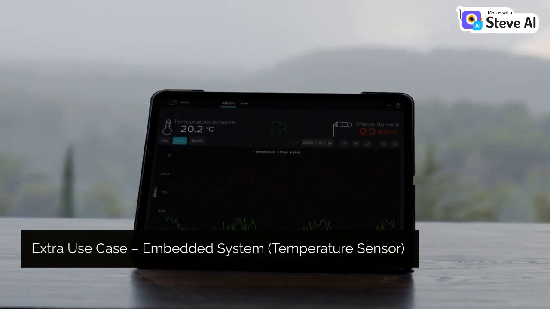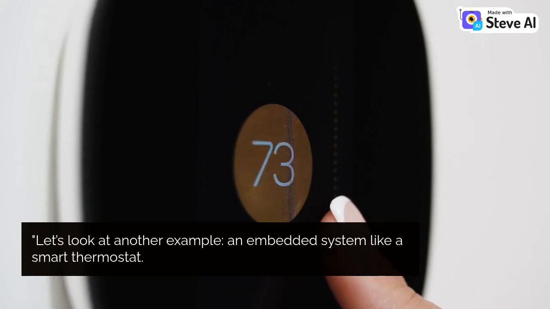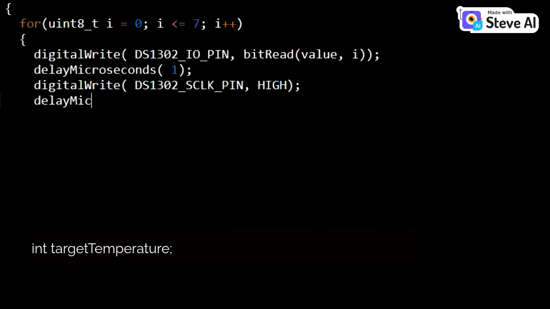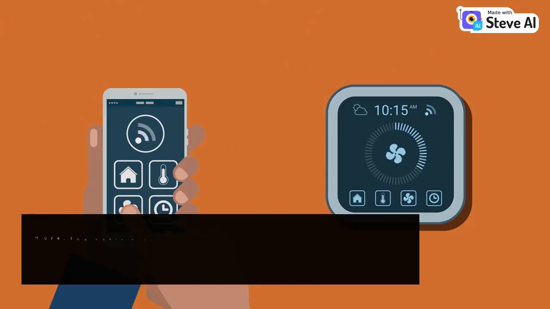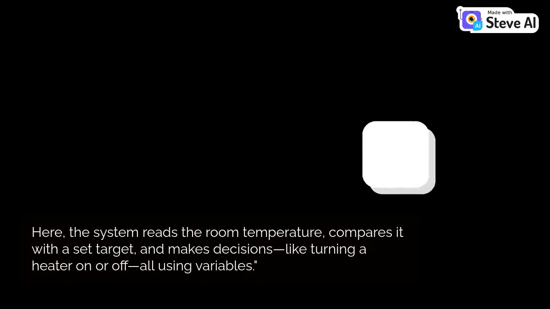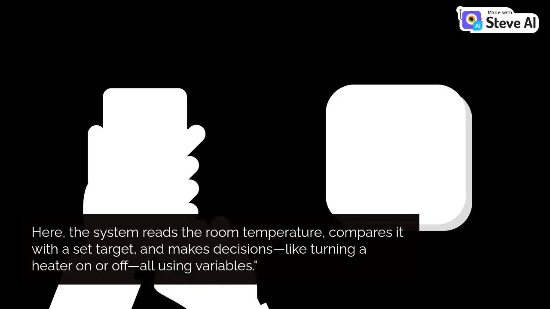Extra use case, embedded system, temperature sensor. Let's look at another example, an embedded system like a smart thermostat. float temperature. int target temperature. Here, the system reads the room temperature, compares it with a set target, and makes decisions, like turning a heater on or off, all using variables.